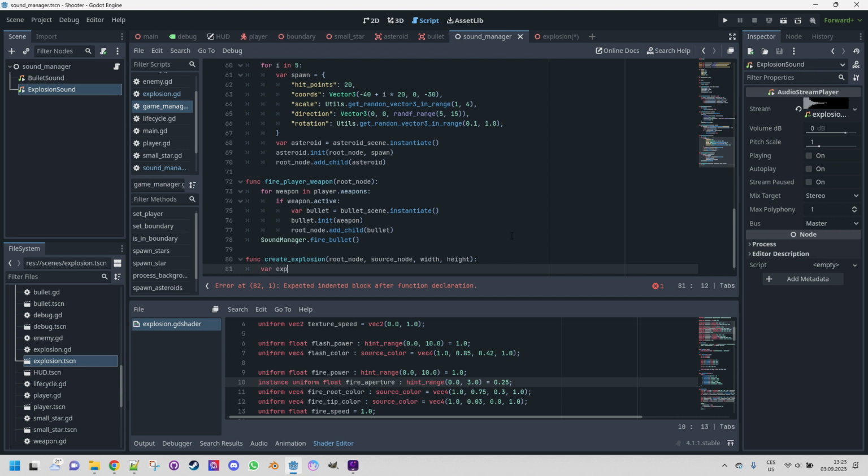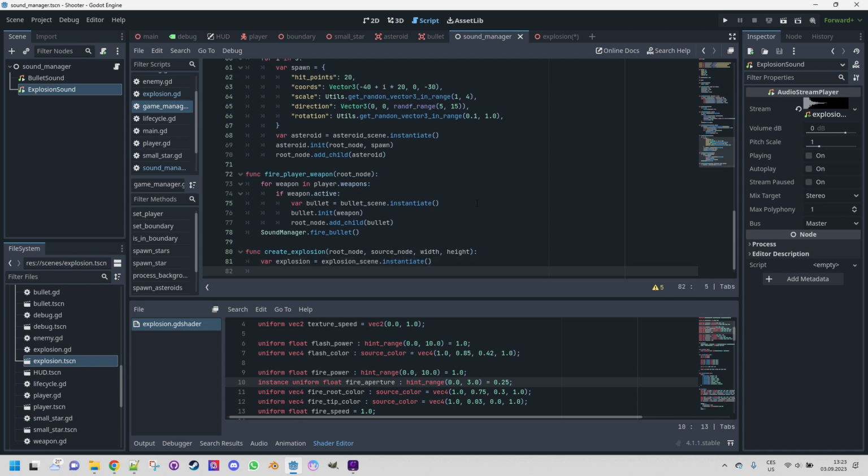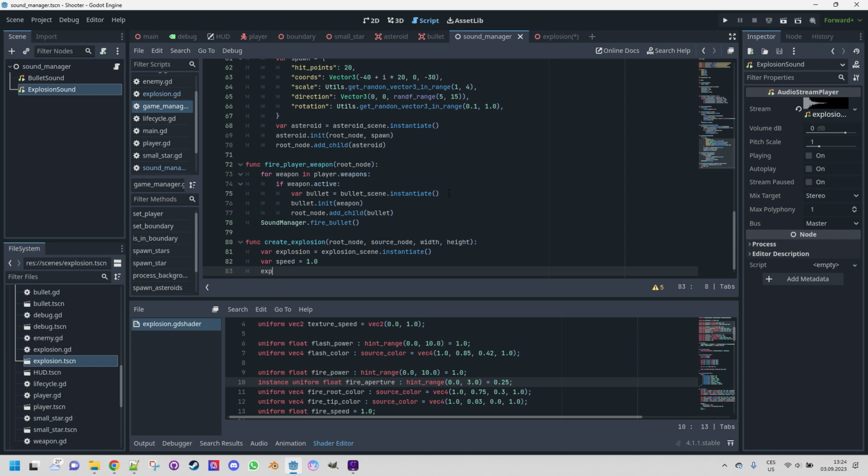So var explosion is explosion scene instantiate. By the way, I think that this is one of functions, instantiate, that was changed from Godot 3 to Godot 4. It was something else in Godot 3, so that's why it's important to work in Godot 4 following this tutorial, otherwise the script wouldn't work. Var speed is 1.0 and explosion init. And let's pass the parameters.